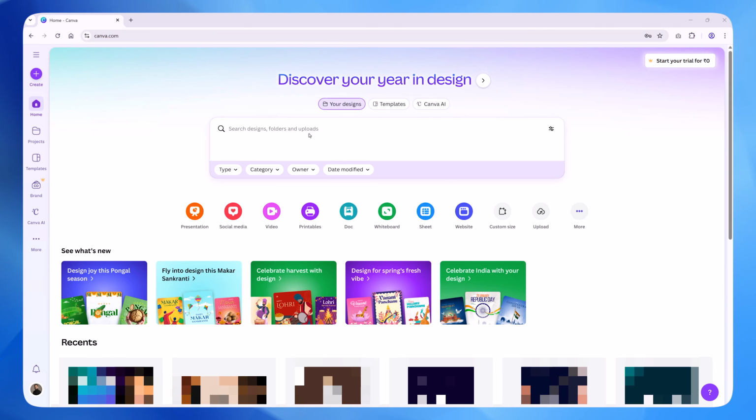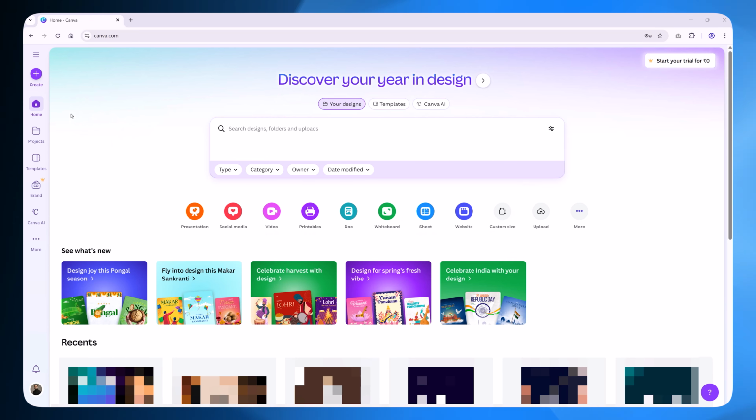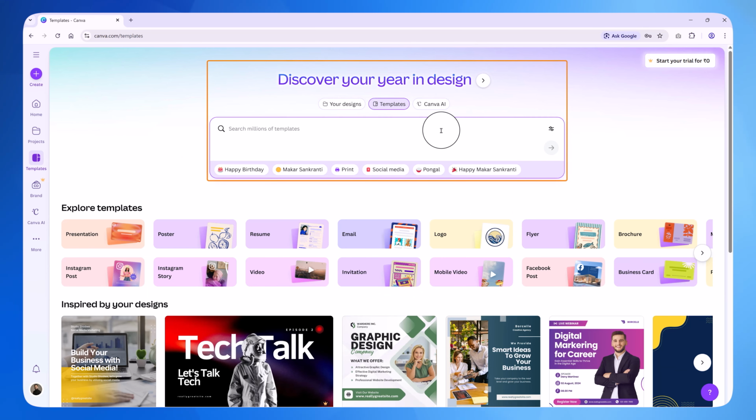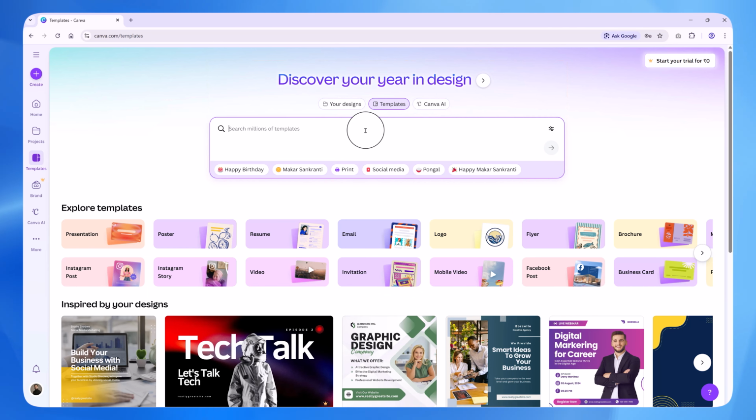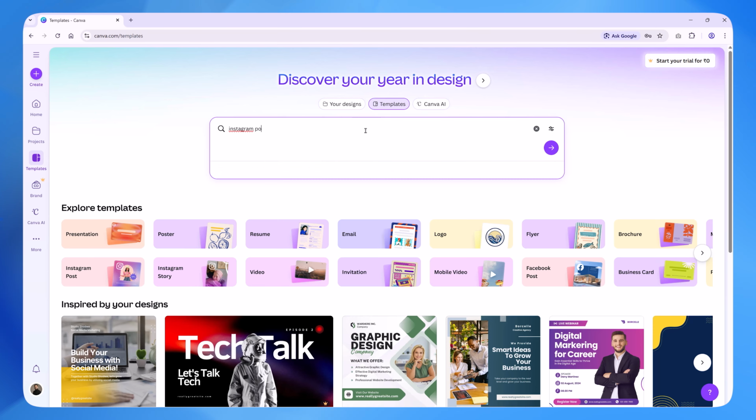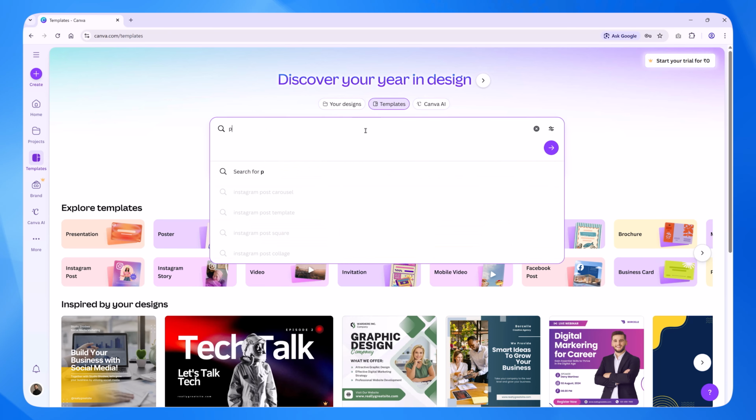Alright, let's understand what we are looking at. This is the home page, and this is what you see when you log in. At the top, we have the search bar. This is where you search for templates. Want to make an Instagram post? Type Instagram post. Want a presentation? Type presentation.